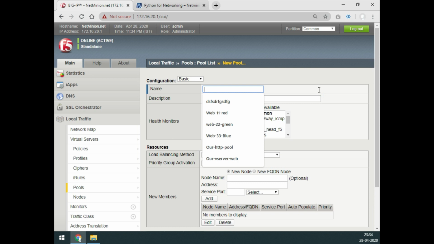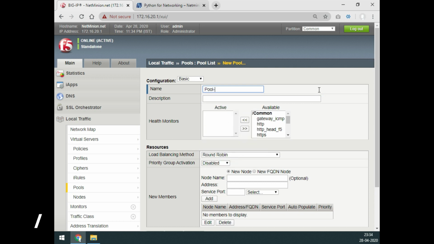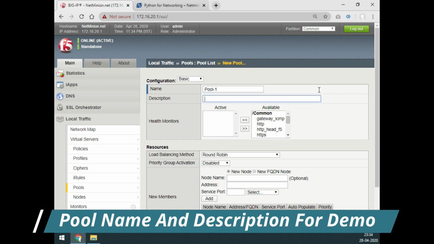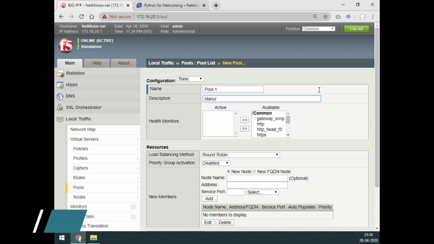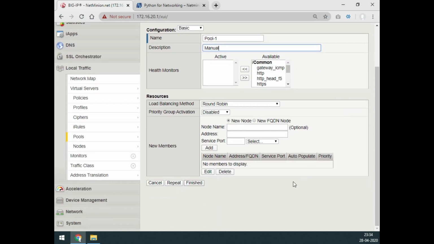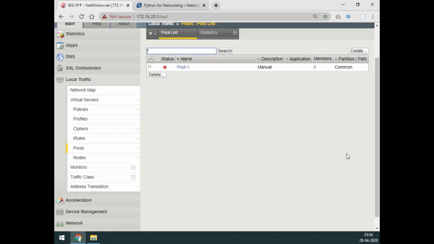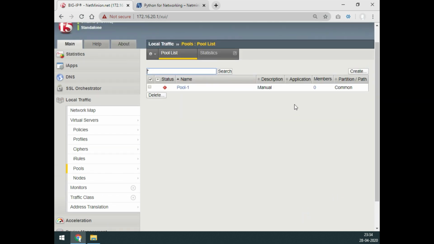Here I am just giving a couple of things. Maybe pool 1, and in description I can say manual. So manually I am configuring it. I am not configuring much over here, and I am just clicking on finish. Whatever the status it has doesn't matter, but we can see now in our pool list there is a pool with the name pool 1, and that pool has the description as manual.